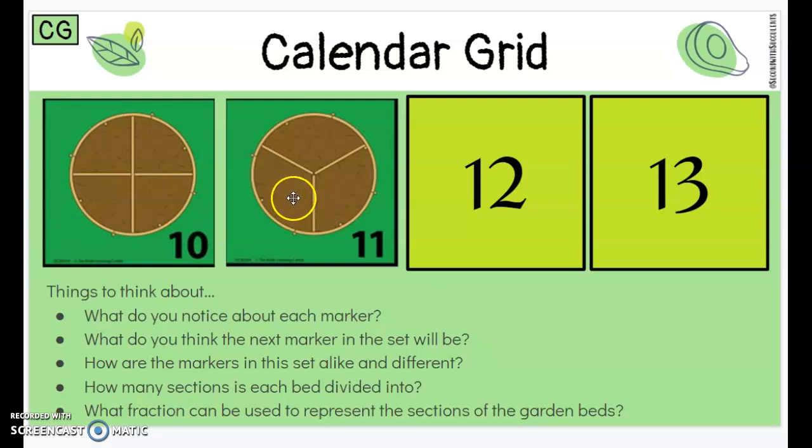This garden bed has 1, 2, 3 different sections. Give me a thumbs up if you know what each section is called. Oh, if you're thinking each section is 1/3, show a connection. Good thinking. How are our 2 garden beds alike and different? Now, we know they're both circular. We said that already. But what's different about them?